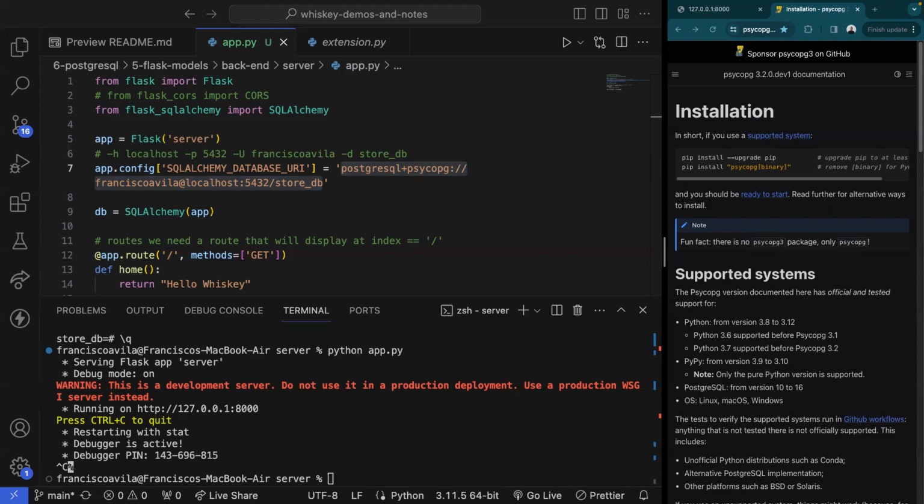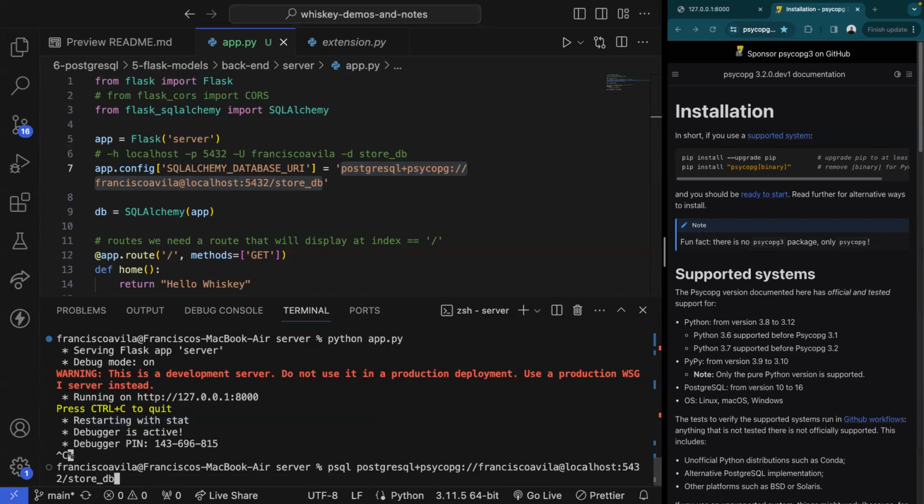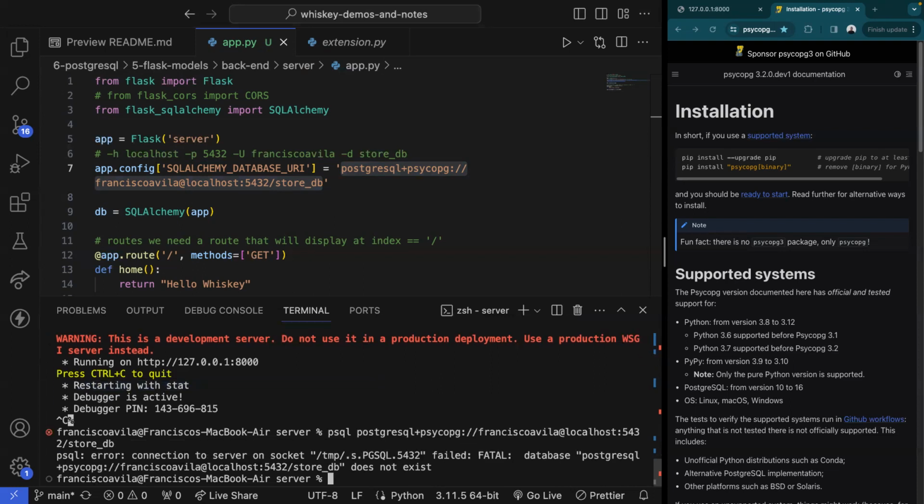How else do we enter PostgreSQL? Or how do I do that through the command line? You could enter psql to get into the shell. Awesome. Yeah, I could use psql, pass in the URI, and if it works correctly, it should be able to connect me.